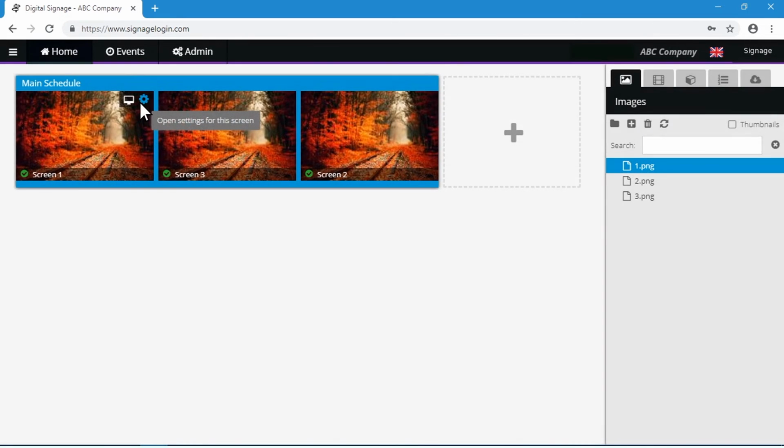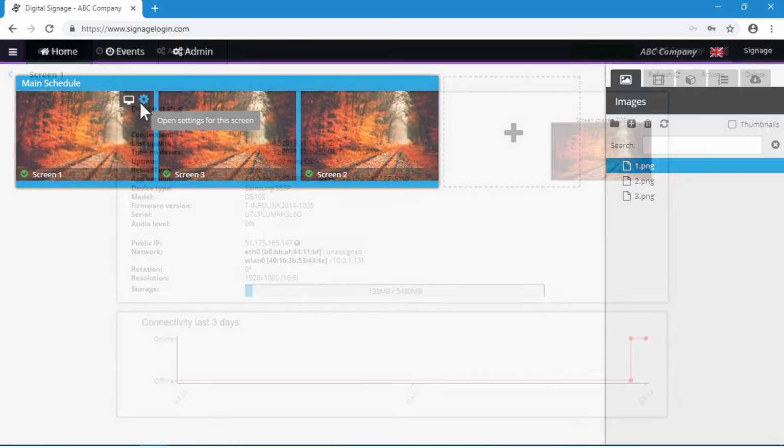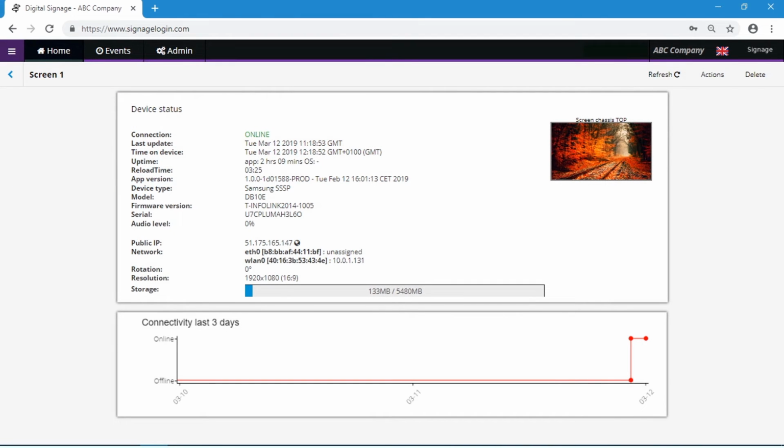You can also see the technical information and device status of any individual screen. Simply hover over the top right of the screen within a schedule and click on the Settings icon. To close this view, just select the back arrow.